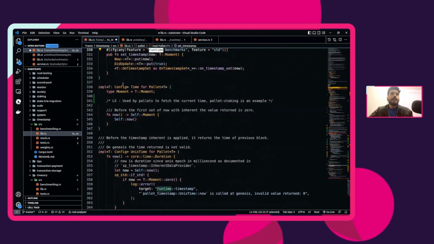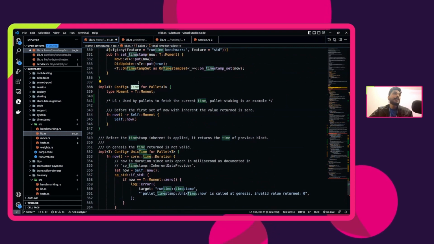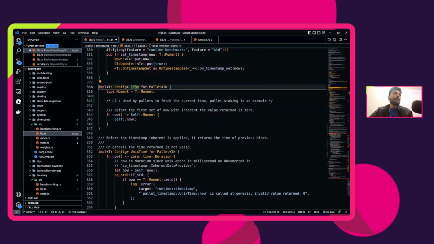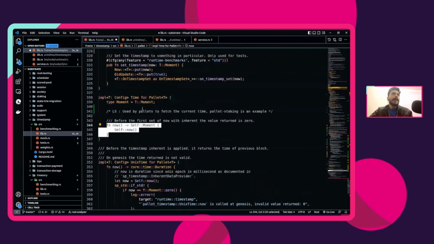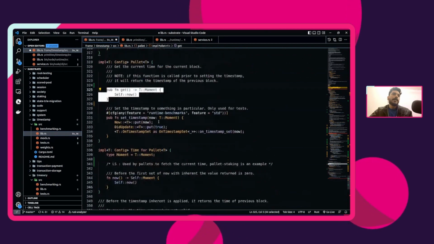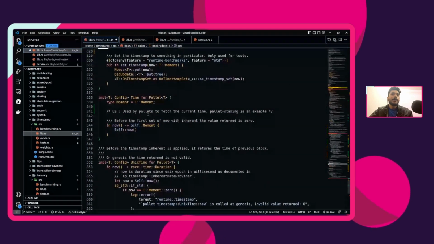And then we come to time. Again, pallet staking would require something that implements time. You won't directly call into pallet timestamp. You would call into something that implements time. And this is the same code as what we saw here. So yeah, it's really the same code twice.